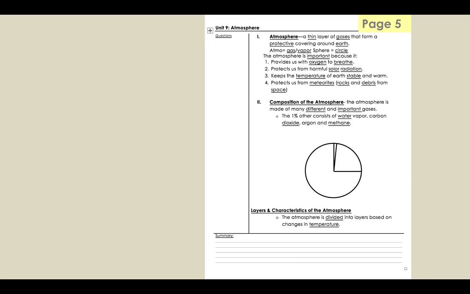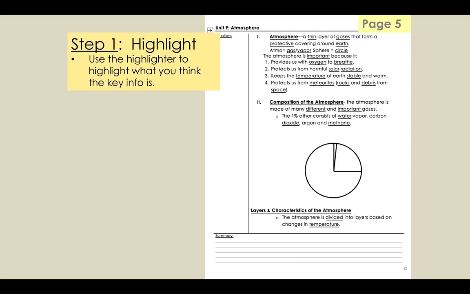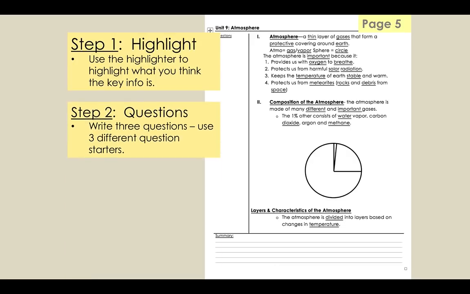And today for your highlighting, we're going to start something a little different in this unit, and that is that you are going to decide for yourself what you think is important to highlight on the page. So take a minute, go through, do highlighting that is helpful to you to point out key information, to be helpful when you come back and review your notes later. After that, move on to your 3 questions, and please use 3 different question starters.